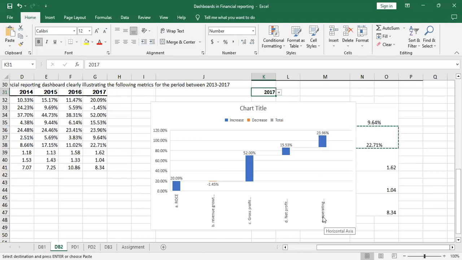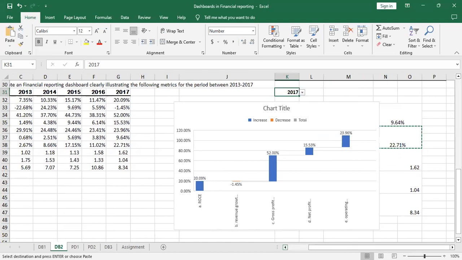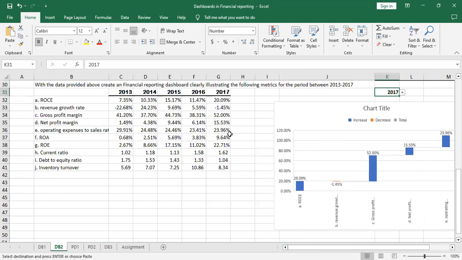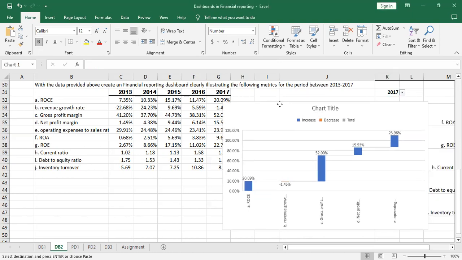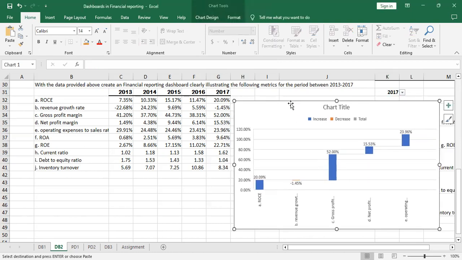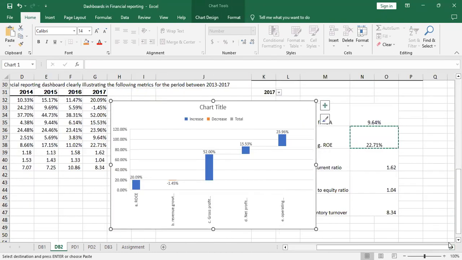If you are looking at the operating expense, it was 23%, and it's the same one here, 23%. So there are several ways of creating the dashboard. Remember, we've just created one.